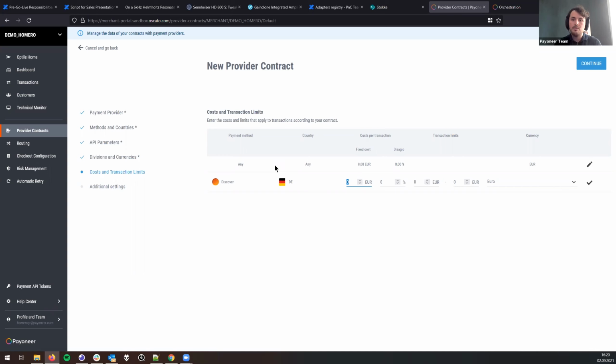If you send a transaction to us, for example, a Discover payment in Germany, and you have more than one provider that can process that, we will be picking, for example, the cheaper of them based on the costs information you give us here. So for example, you would probably put something like this.